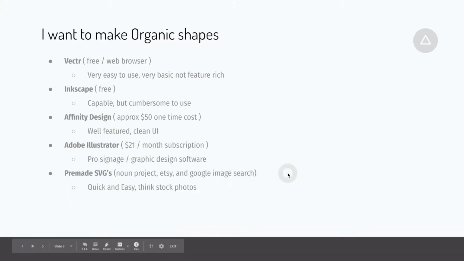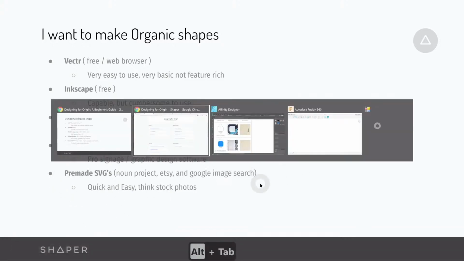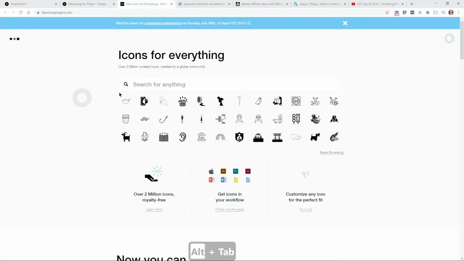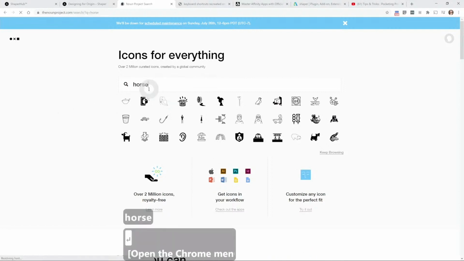Then there's a bunch of websites where you can find files. Actually, we'll go to one now, Noun Project, for example. These are designed to be icons, but the fact that they're black and white SVG files means they're perfect for using with Origin.